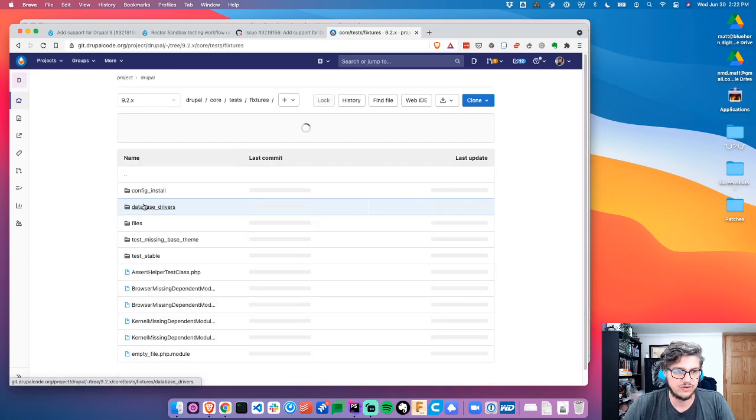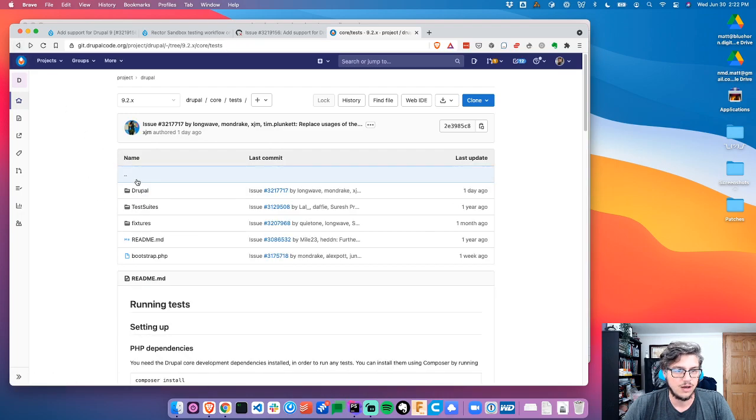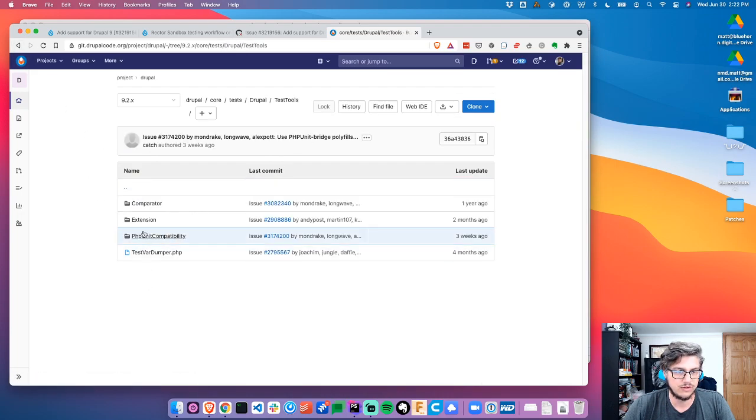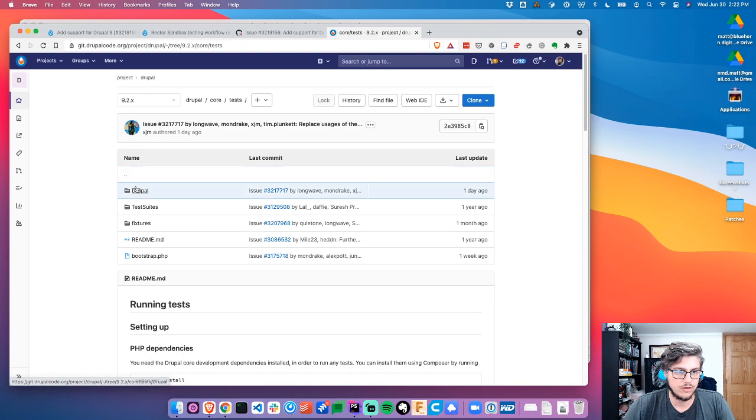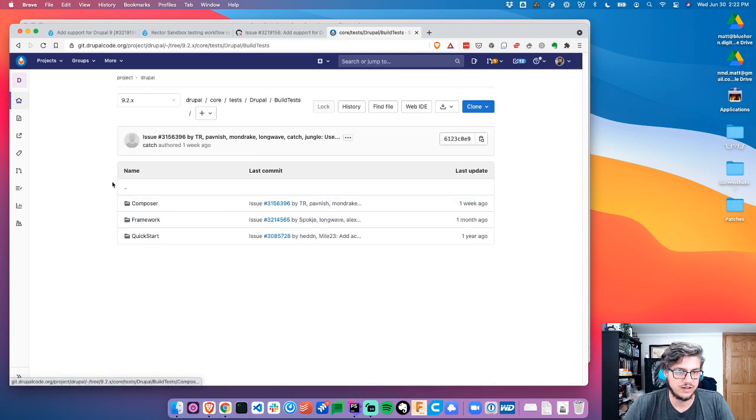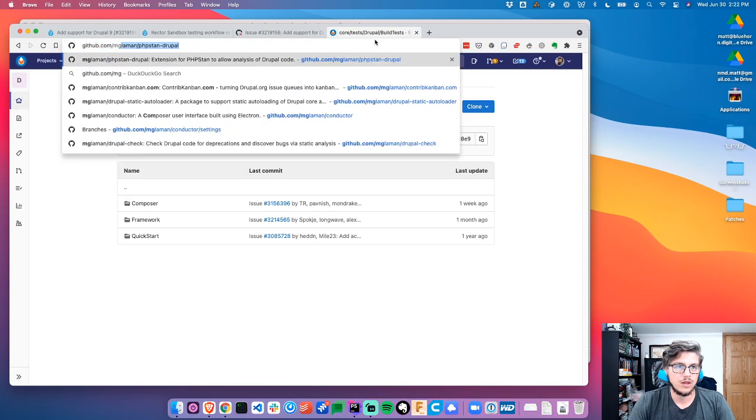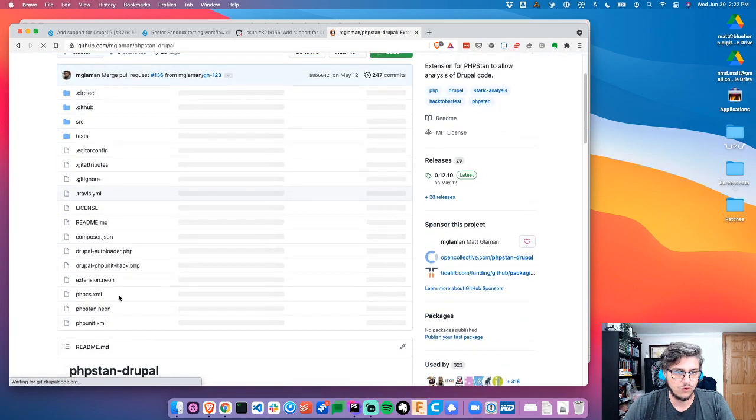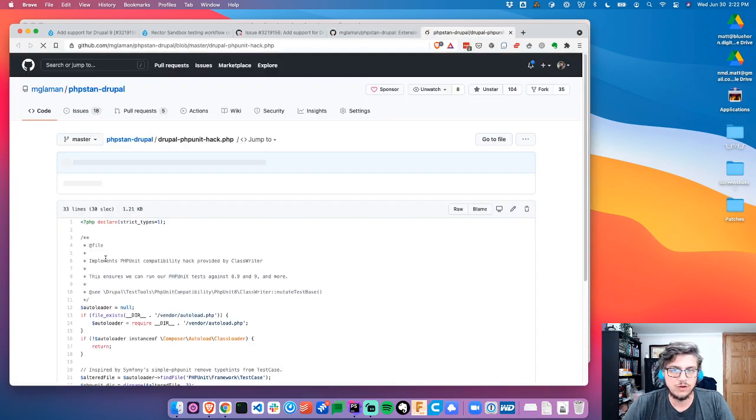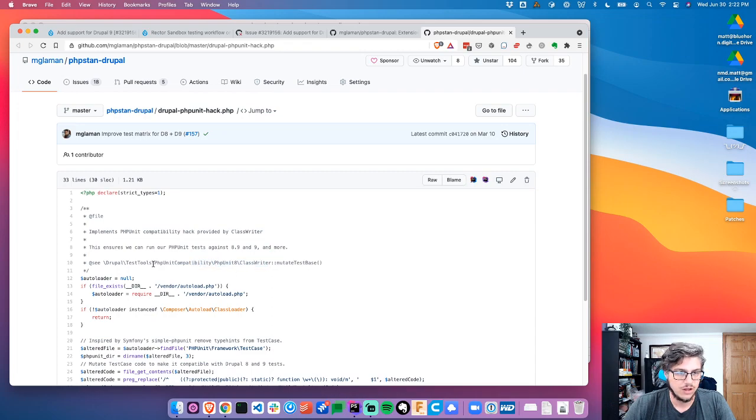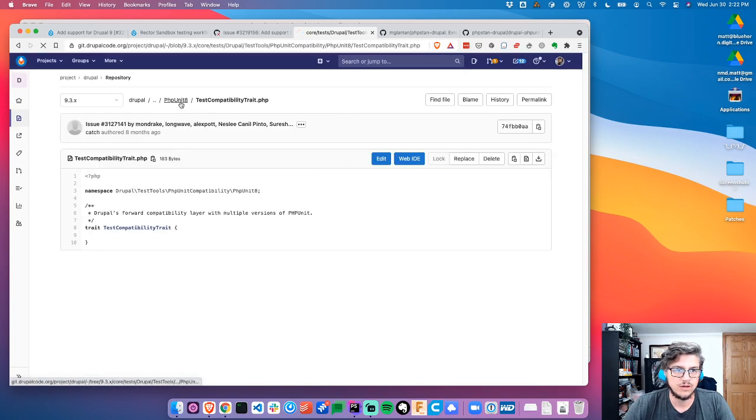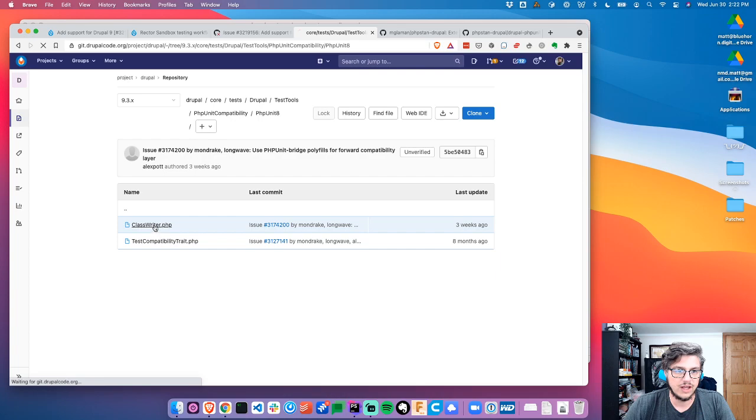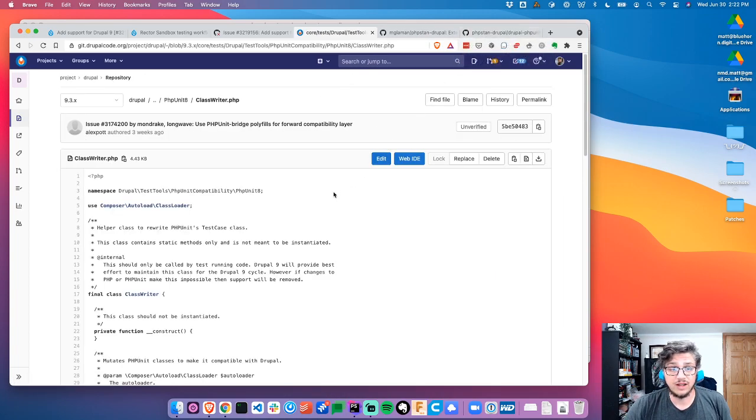So then we go to tests, fixtures. Drupal should be under test tools. It's not under build tests. It's not. All right. I don't know where it lives, but I'll pull up where we have it in PHPStan Drupal. There's this weird PHPUnit hack that exists. Oh, here it is. So let's go PHPUnit 8, ClassWriter. Yeah, it took me a long time to find this the first time around.